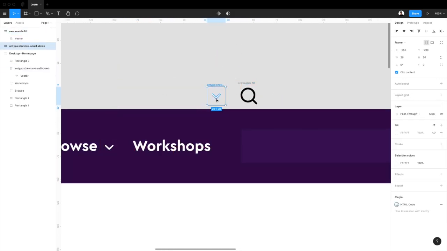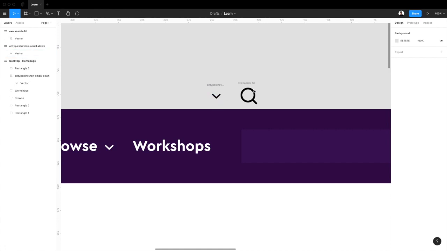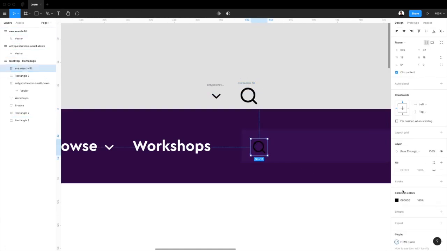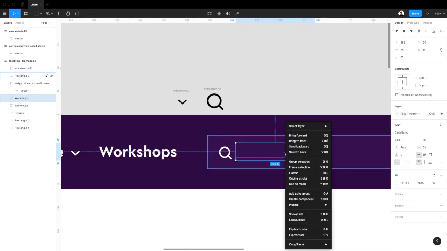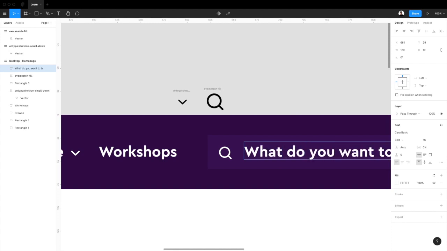So it's important to find icons that are of the same family, or if not, then they must look good together, like they match. So this one we are looking for rounded edges. Then we will put our placeholder text. What do you want to learn today?